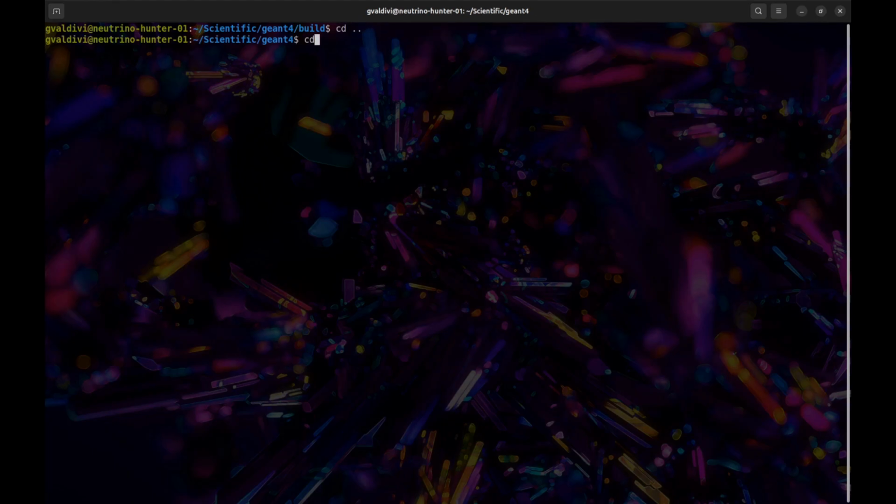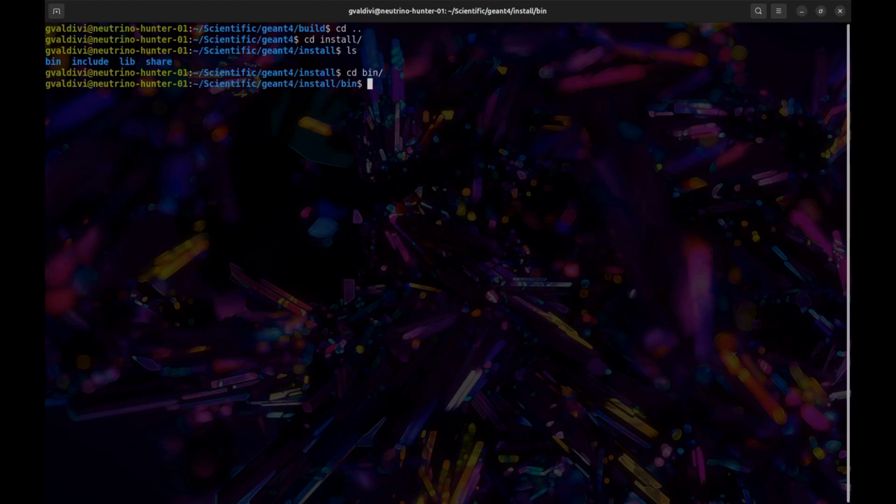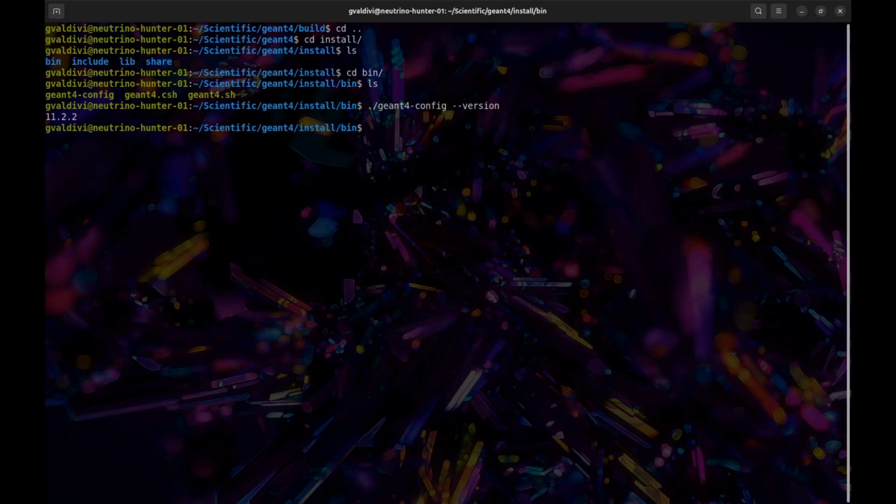Let's get out of build and into install. And you can see here bin. So go into bin. And you're going to see this guy, geant4-config. So if we run this, ./geant4-config --version, you're going to see that we have 11.2.2 installed.